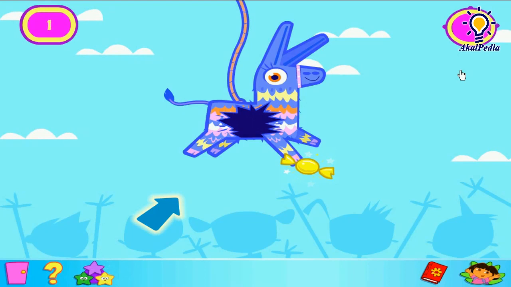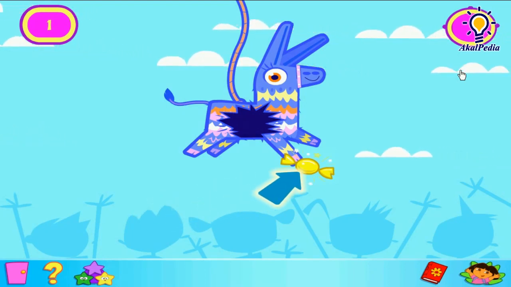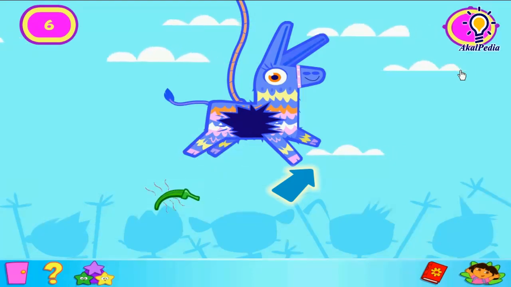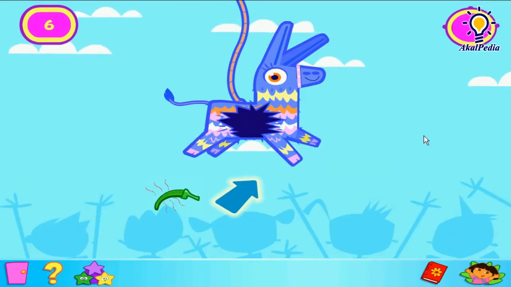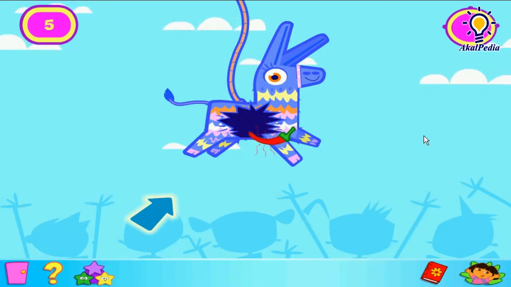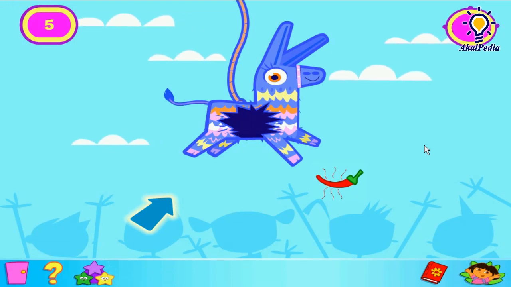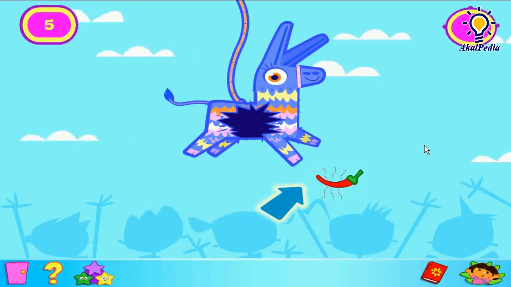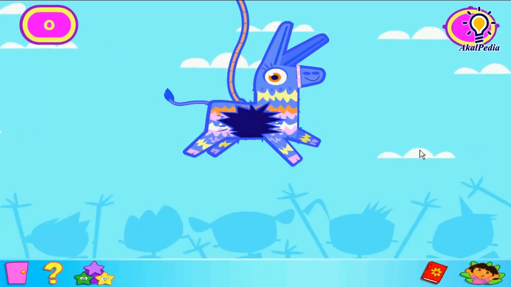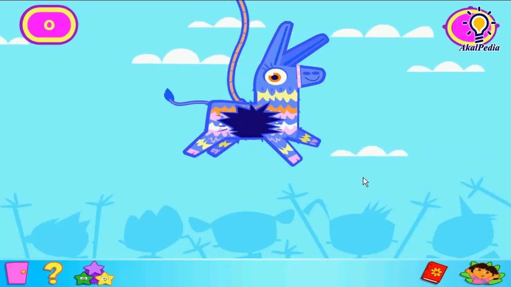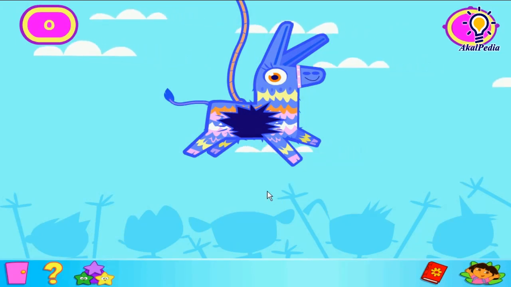If you click on a gold sweet, you'll score 5 points. Don't click on a green chili, or you'll lose a point. If you click on a red chili, you'll lose 5 points. See how many points you can score before the timer runs out. There are 3 levels in this game. Are you ready to play level 1?